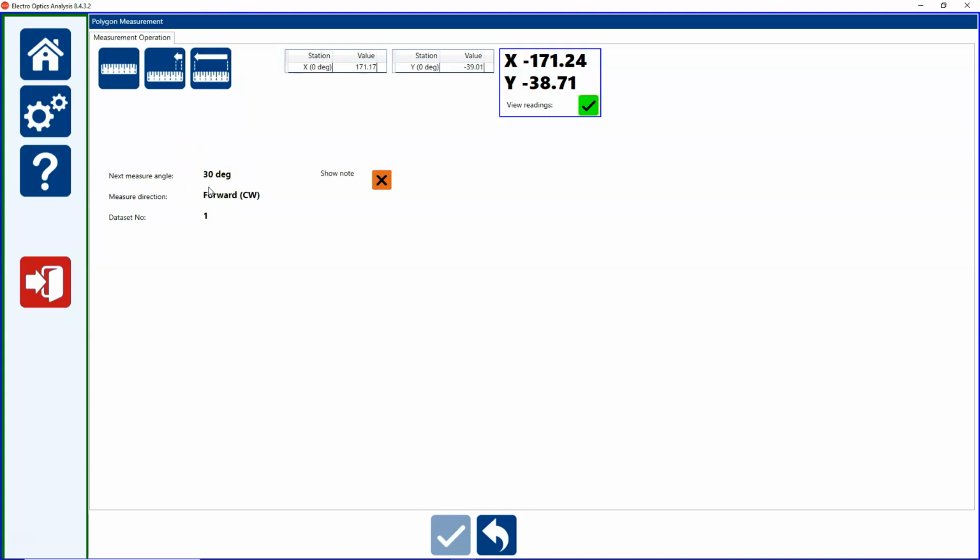Do a small movement. Measure again, move to 60 degrees, measure again, 90 degrees, measure again, and each time we're indexing the table to the instructed angle. 300 degrees, 330 degrees, and lastly 360 degrees. We've come back to the same spot.